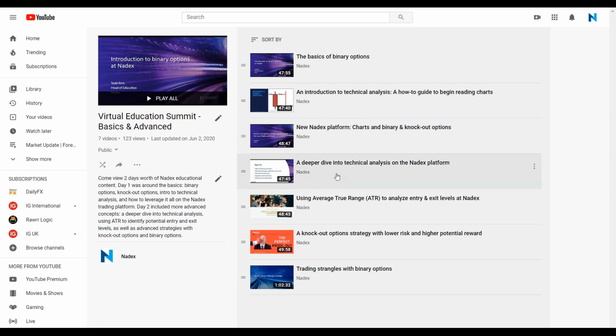But then on day two, a deeper dive into technical analysis and some indicators, average true range. I mean, these are great tools. I would recommend that you go back and watch these at your leisure. A knockout strategy we had done with a partner of ours. And then my colleague Dan Cook did an advanced strategy about using multiple binary options at once.